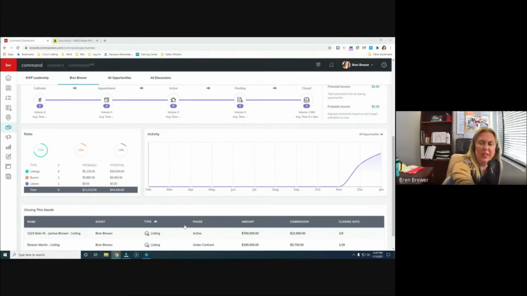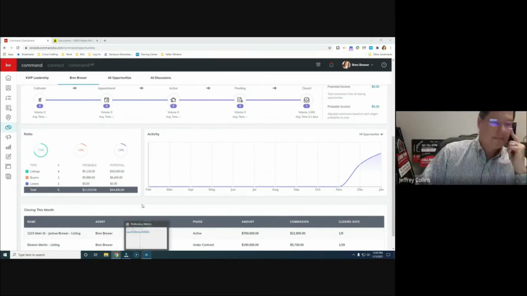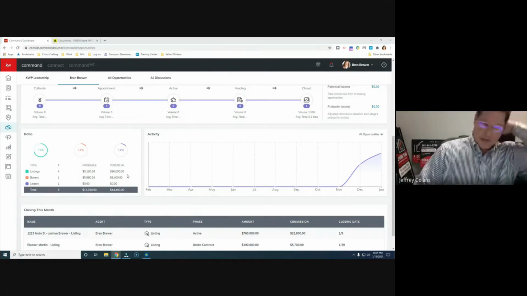Okay. And then as you move it through these stages, it's going to track, like Jeff was talking, in your ratios that you can see on my screen. And then it should track your goals if you put your goals in. Yes. Right, Jeff? Yeah. Yes. Very, very, very true. Yes.